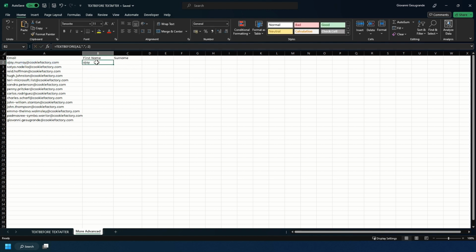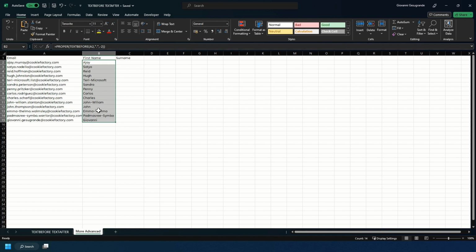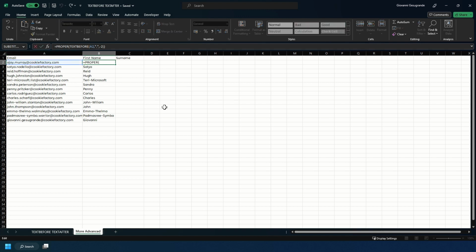And as you see, we now have AJ. Now we want it in full block capitals for the first letter of his name, and to do that we'll wrap it in the proper formula that we learnt previously. So once we wrap that, we get AJ with a capital A. Now if we fill that down, you see we have the issue of those with two first names, such as Terry Microsoft, John William, Emma Thelma, and Padmasree Simba, that there's a hyphen still showing in their name from their email address. Now, what we can use is the substitute formula here to get rid of the hyphen.